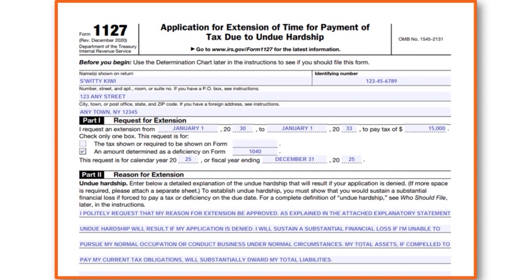In Part 2, you need to clarify the reason for extension. So undue hardship. You can see on the screen that I have put an explanation as to what the reason for extension was. We said here, I politely request that my reason for extension be approved as explained in the attached explanatory statement. Undue hardship will result if my application is denied. I will sustain a substantial financial loss if I am unable to pursue my normal occupation or conduct business under normal circumstances, and my total assets, if compelled to pay my current tax obligations, will substantially dwarf my total liabilities.